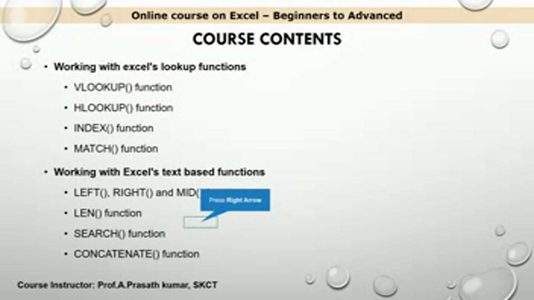We will also look into the lookup functions, which include vertical lookup and horizontal lookup. Normally we call these VLOOKUP and HLOOKUP, and the index and match functions. Then we go with the text functions, which include upper, lower, proper, length, right, left, search, concatenate, and many more.